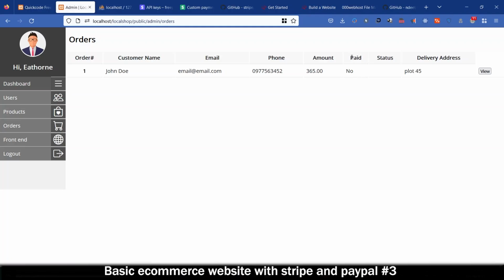What we want is for the paid to change to yes, so that we know that we managed to pay. So in order to do this, we now need to connect to a payment gateway, and let's see how that can be done.